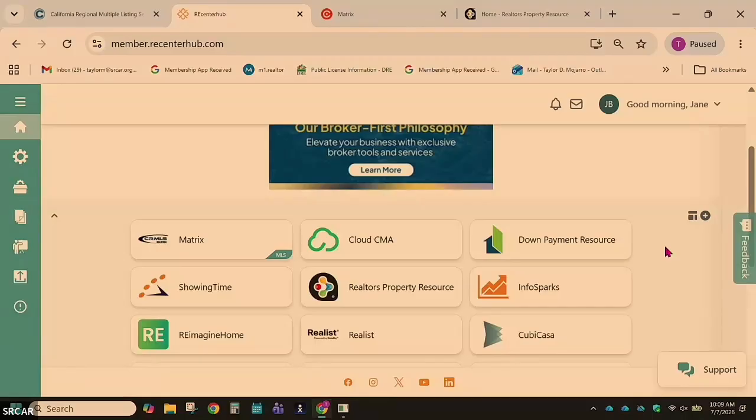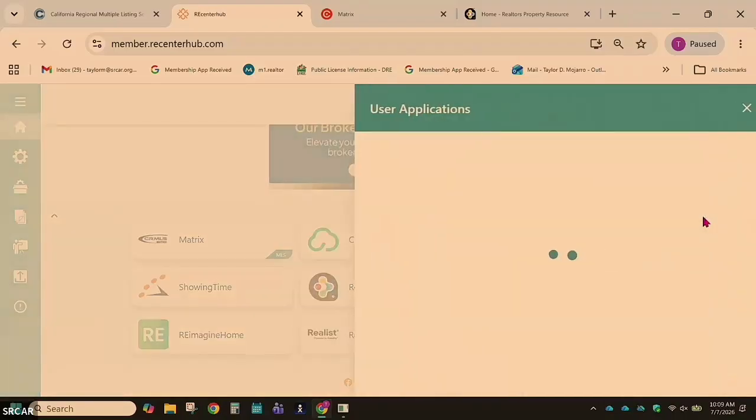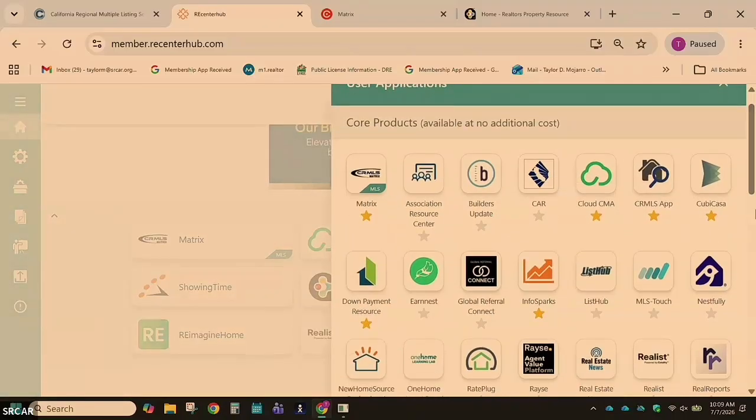Okay. All right. So initially, when you go into your dashboard, the only product that you see there is Matrix. And that's basically where you do your everyday searching, create your CMAs, add a listing. But all of those products that I've added to my dashboard, you see the little plus sign over here on the right side. It says Manage Apps. All of those products are your core products, which means there's no additional charge for any of those products.